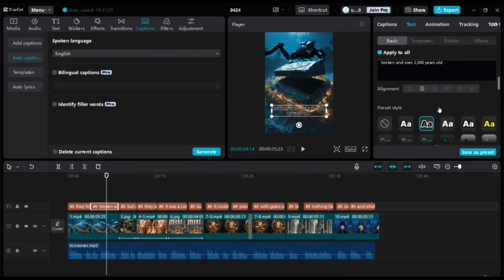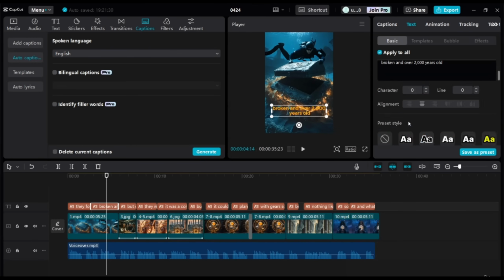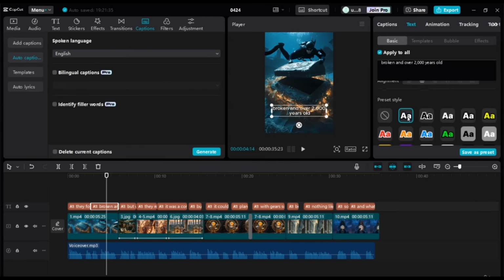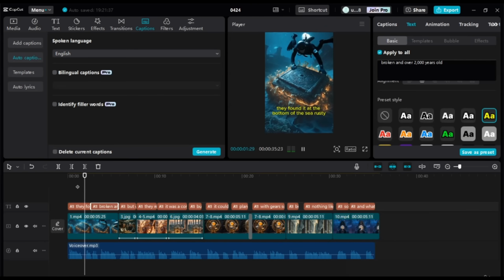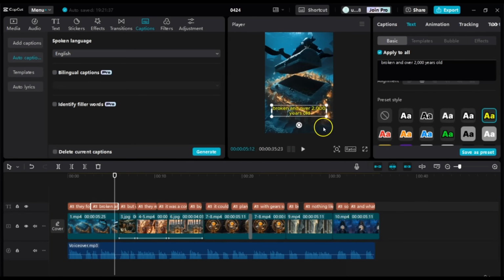Okay, let's see if we can use one of these presets. Let's see. I like this one a lot. You can increase the size like that.